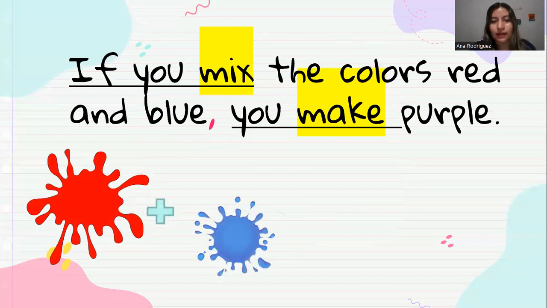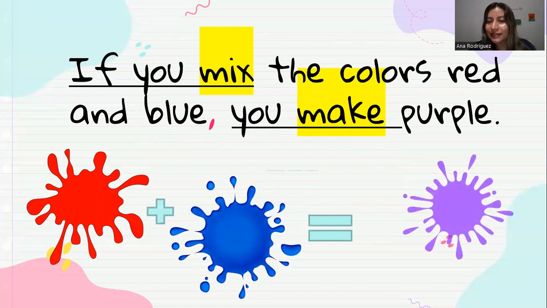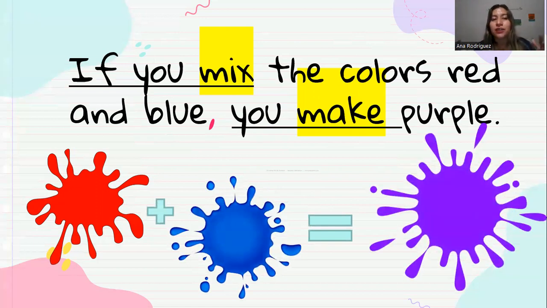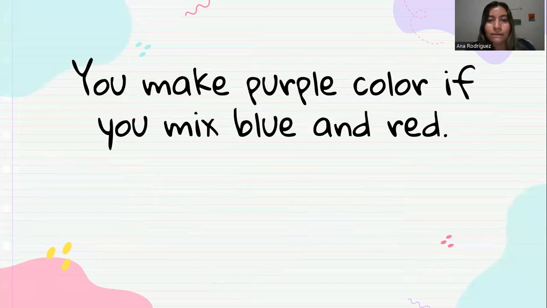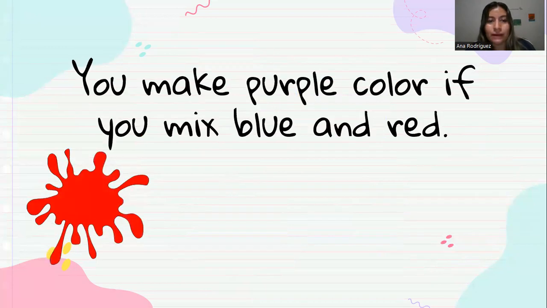right? So this is an example of zero conditional, okay? Why? Because we are talking about something that occurs always that we have that condition, right? So that is a zero conditional.